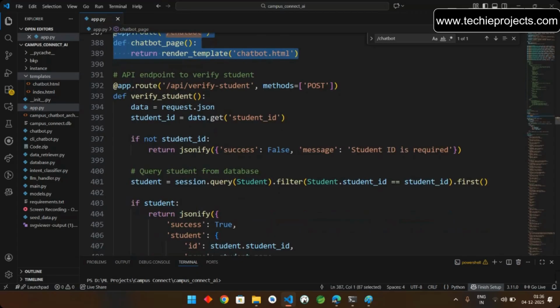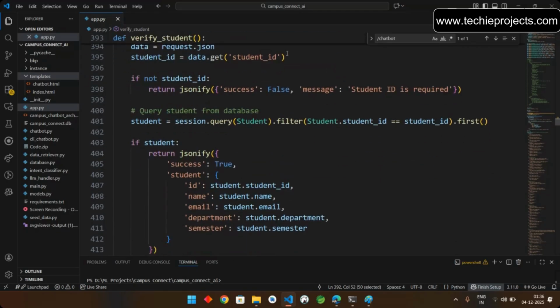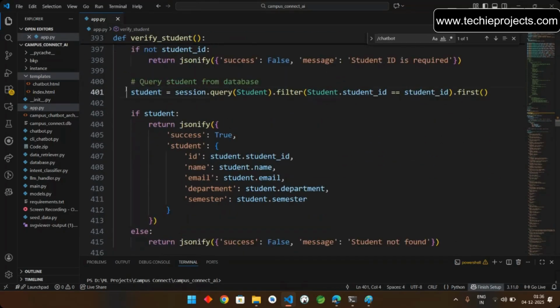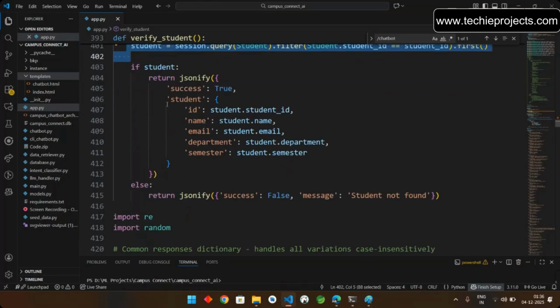Similarly, we have created some APIs to verify the student. Whenever the user enters a login, whether it is correct or incorrect, we verify it from this API. We pass the student ID, and this function will validate whether the student exists or not. In case not, it will show the error.